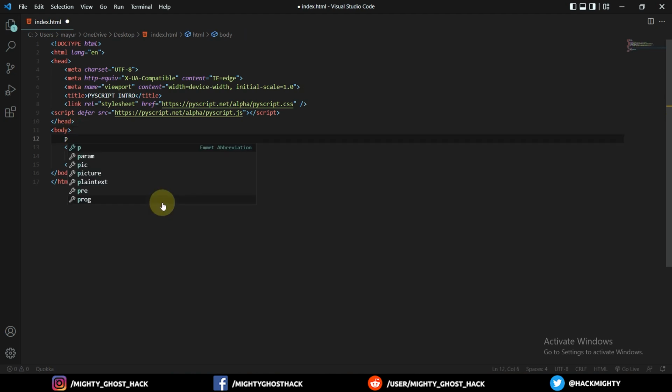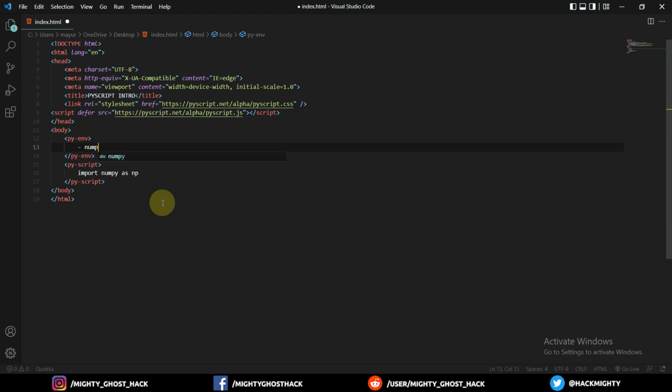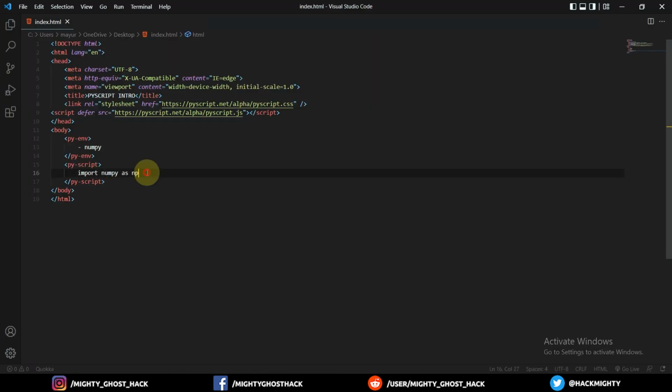For that they provide one more tag, which is known as py-env, and inside it you have to enter a dash, and after the dash you have to enter the module name. Once I type this and again check on the browser, you will be able to see the error is gone. Let me type something so that we can verify.